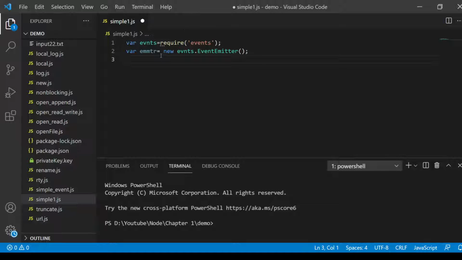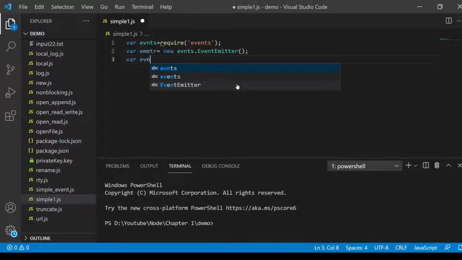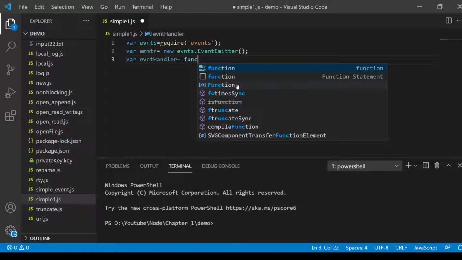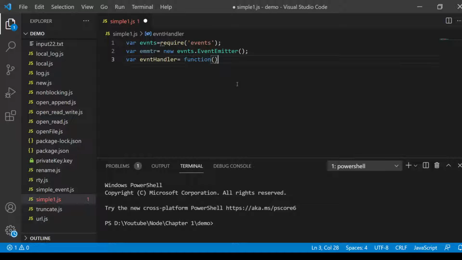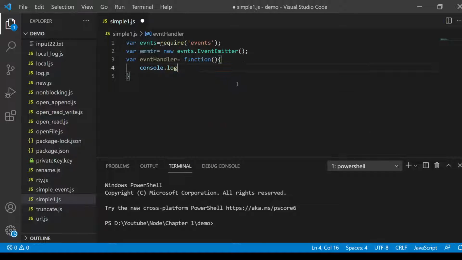First we are calling events, then we are calling event emitter on this, and then I'll create one event handler on this. Like when the event will be fired, what should happen? That is the event handler. I'm not doing anything complex here. I'm just printing one message. We can do anything here. I'm just printing that event is fired.